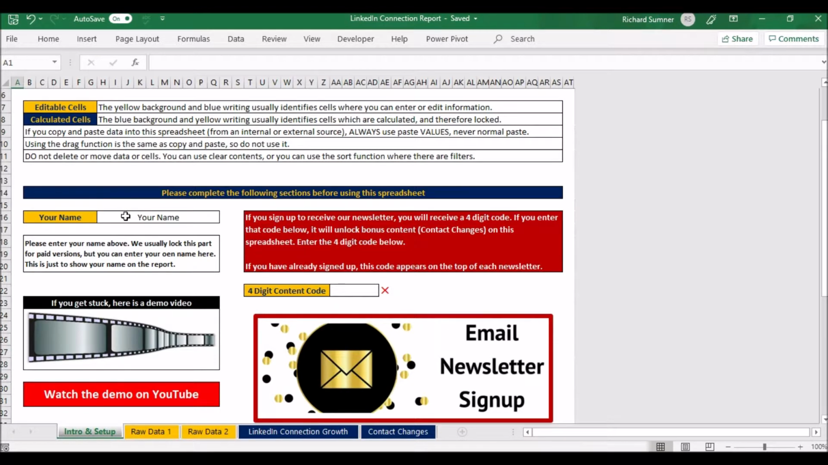I will show you how it works. First and foremost, just put your name in there. That's just for the report. And then if you sign up for our monthly email newsletter, you'll get a 4-digit code which you can put in here. If you put that in, that red cross turns to a green tick and it will unlock some bonus content on the spreadsheet. I'll show you what that is as well when we get there.